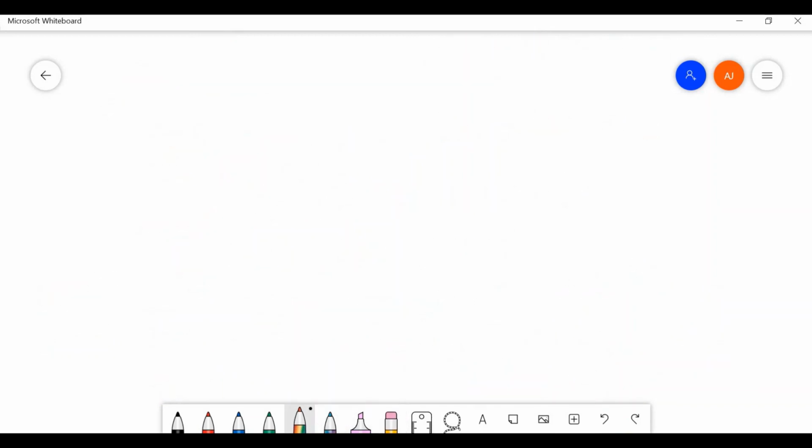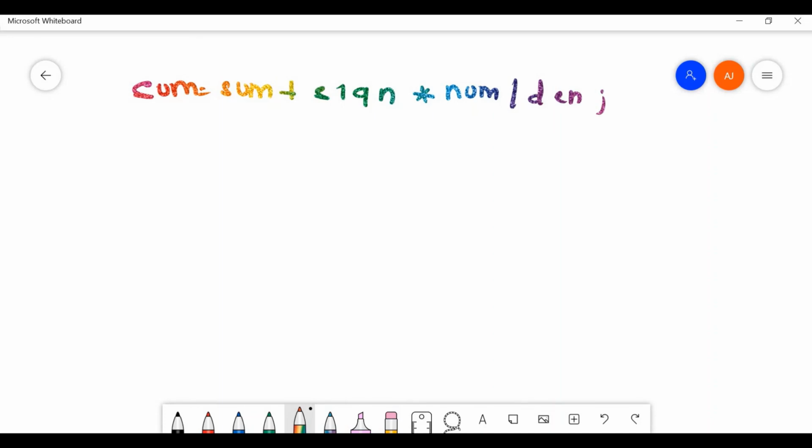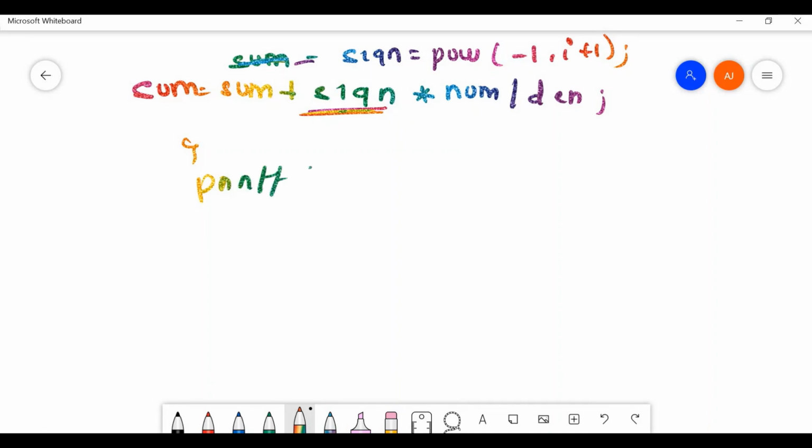Next, we are going to sum everything. So sum equals sum plus sign into numerator by denominator. Okay, we have to initialize a value for sign so that it alternates between plus and minus. So I am going to assign the value of sign as sign equals pow(-1, I+1). This will give the alternating plus and minus. Finally, I am going to print the value of sum equals %f and sum.